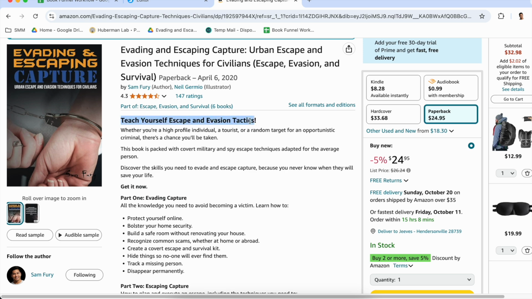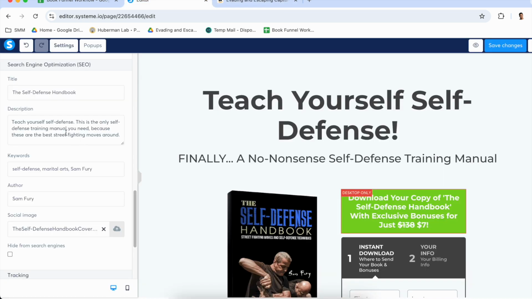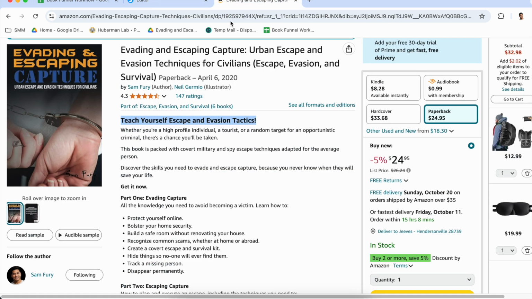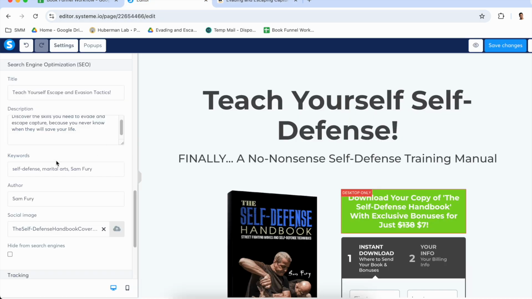So let's just copy this SEO text over. And then I can put some keywords in here if I want. For example, SEO training, escape and evasion, spycraft. Whatever's applicable to you. Put your author name, and then you want to put a social image.